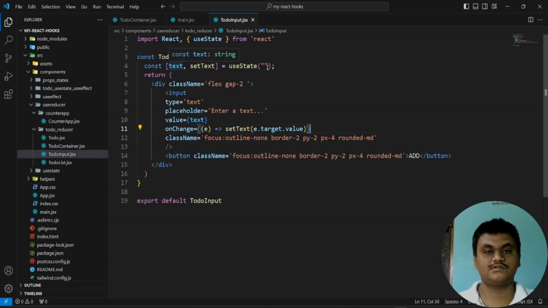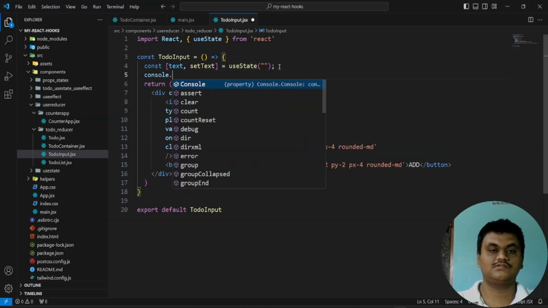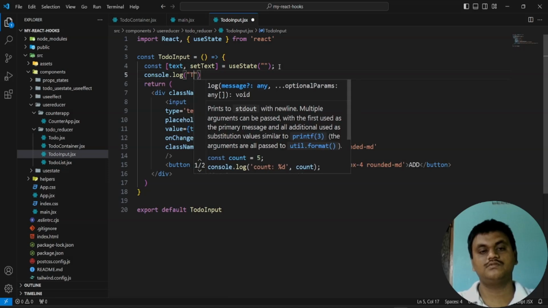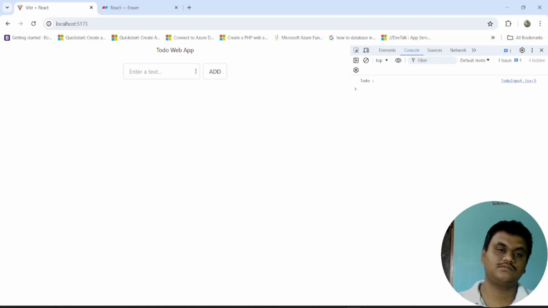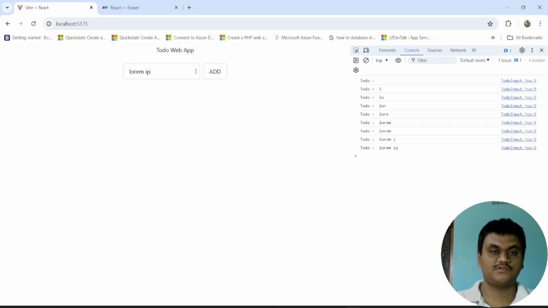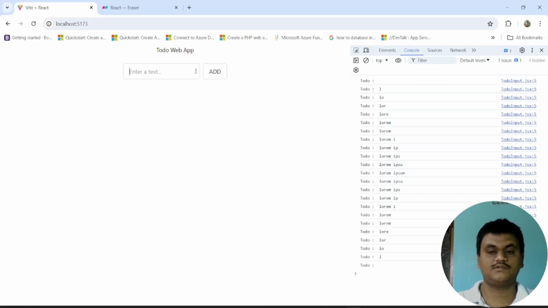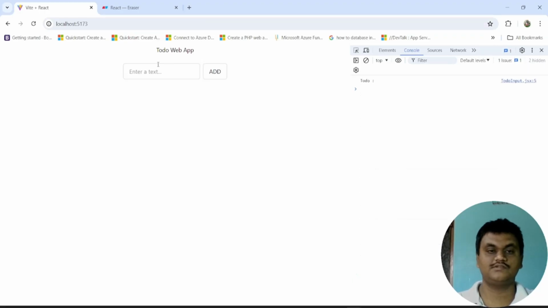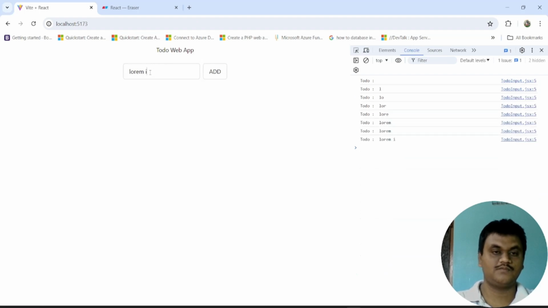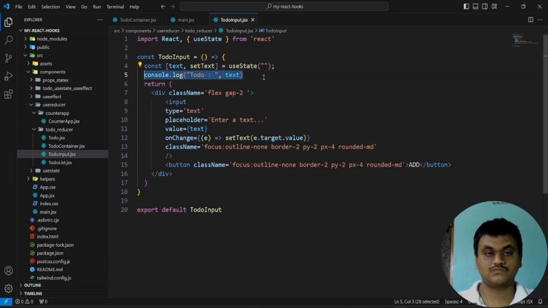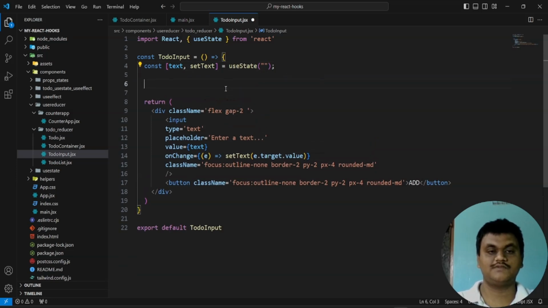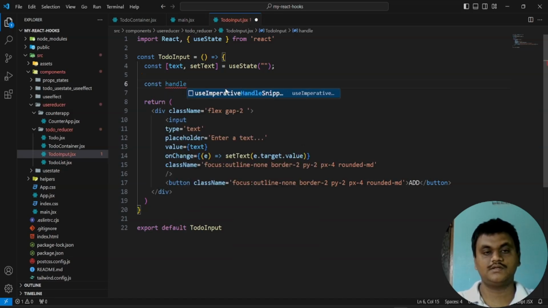See this, we want to console this to-do test, lorem ipsum. See, we are getting it. If you reload this lorem ipsum, if you click on this button, we are going to handle the add item.